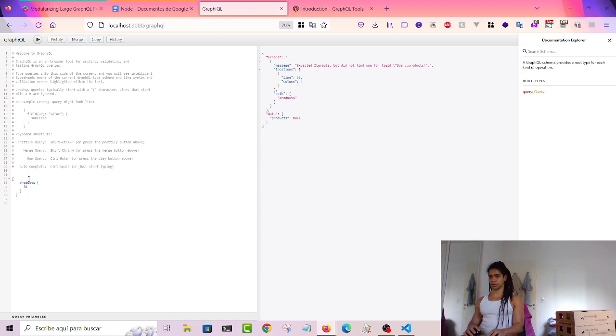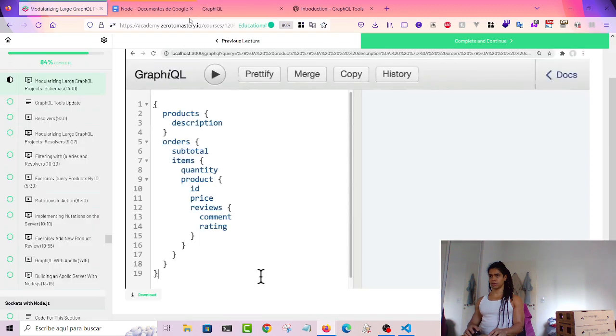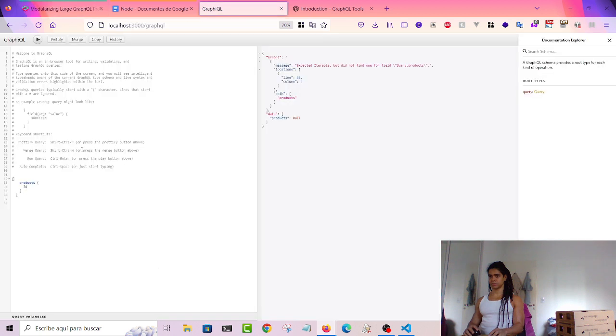Because it's expecting an iterable, but it didn't find one. Query products, and in our case, it's product description. So when we ask for this, we're going to get the error: expected iterable, but did not find one for field Query.products.